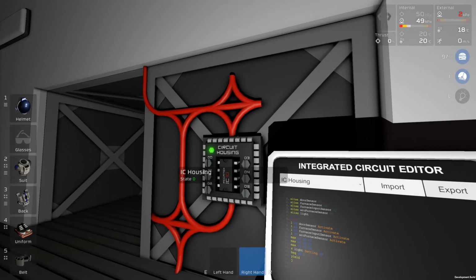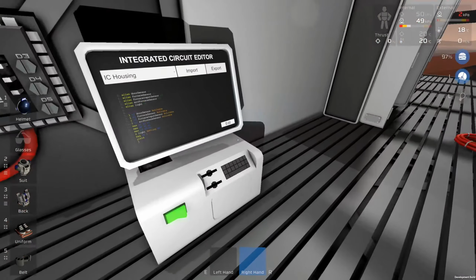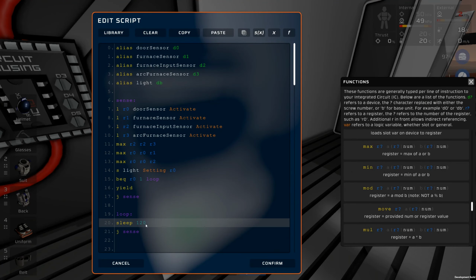Edit, export. And now, if I activate this one, a light should come on. Is this set to high value? Still set to too high value. Let's set that to 4 seconds.